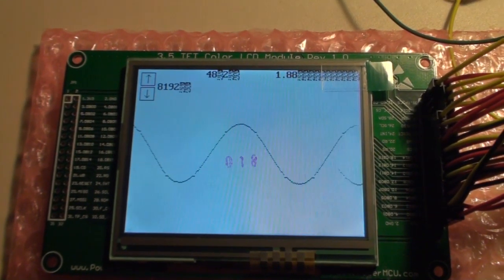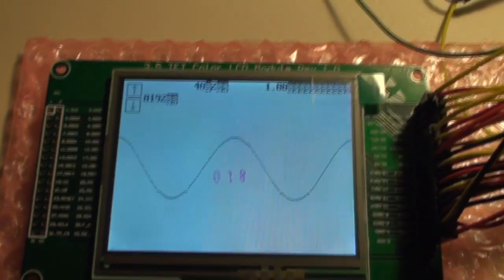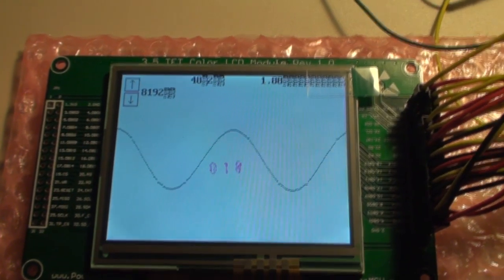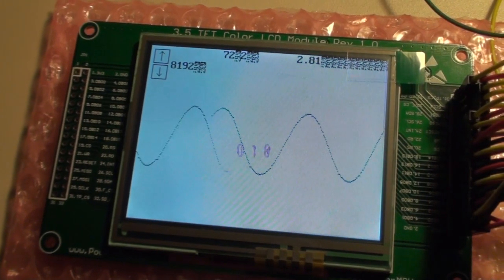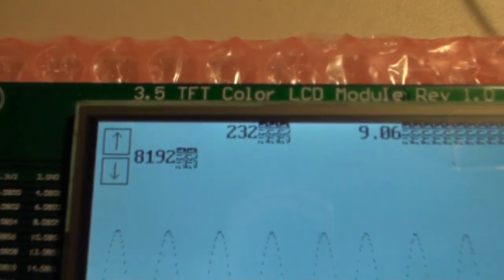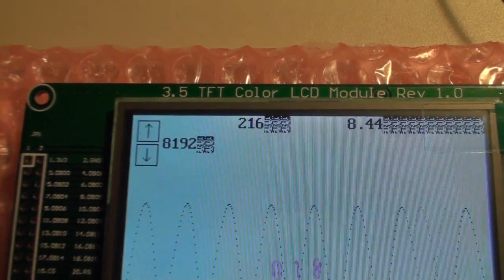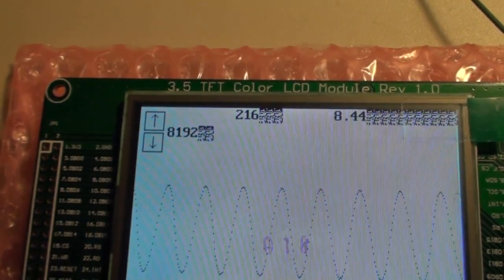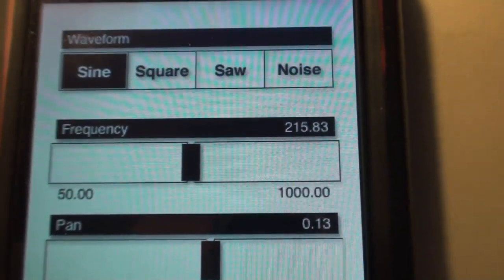If I click play, we can go to the screen and see a beautiful sine wave. But unfortunately it moves, as I haven't made a stop function. It just resamples every time. But if we go to the iPhone again, I can move the frequency up, and you'll see that the sine waves get smaller, and at the top of the screen you'll see the FFT calculation, which calculates the frequency right now to 216 Hertz, and over here my iPhone says 215.83, so that's pretty precise.